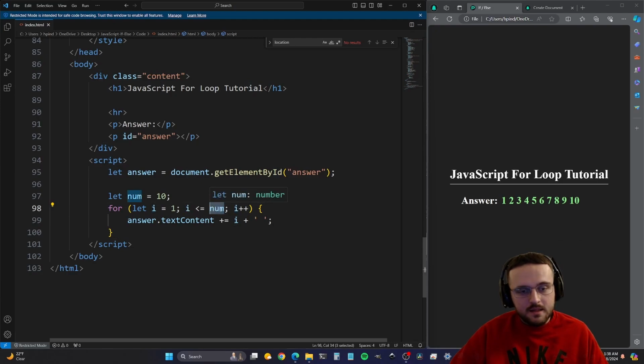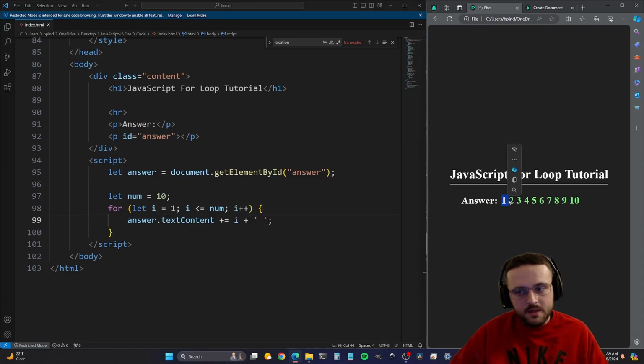Since that is the case, since 1 is less than 10, it's going to run the expression here. It's going to say, take that answer element, that HTML element up here, and append its text content using .textContent, and then this plus equals means append. So append to it the current value of i, which initially is 1, plus an empty space. So that's just this space here on the right, this little empty space, so that these numbers aren't bunched up together. So append that, which it does.